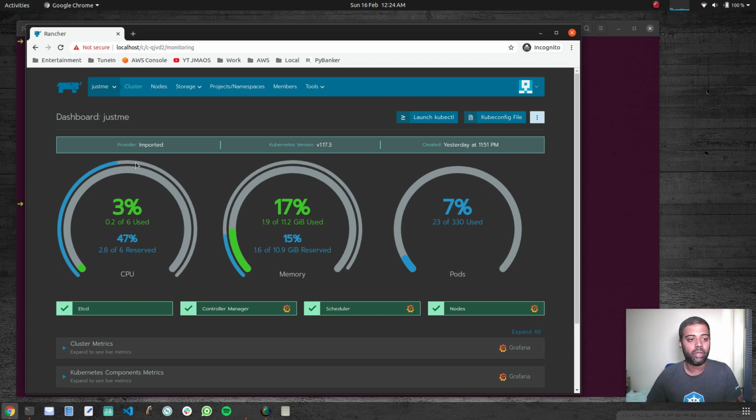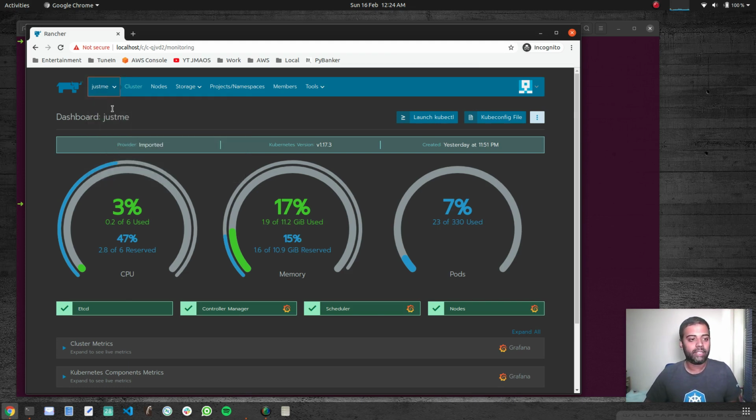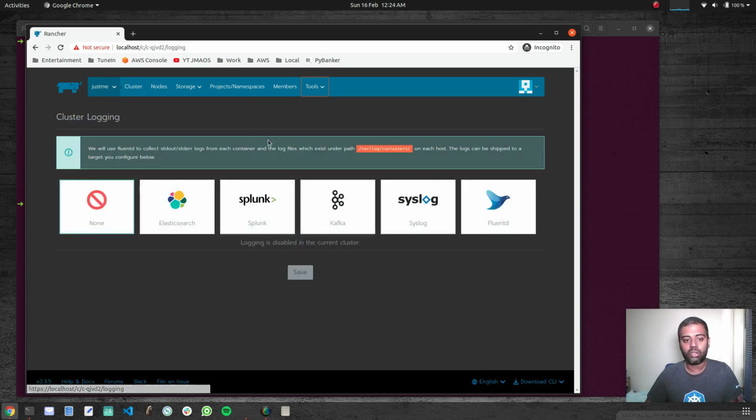First choose the cluster that you want to enable logging for from your Rancher dashboard. Mine is just this one, so that's the cluster. And under Tools, I'm going to click on Logging. What it's going to do is install Fluentd as a daemon set on all the worker nodes, and then we can configure Fluentd to send the logs either to Elasticsearch, Splunk, Kafka, syslog, or to another Fluentd. So that's what we will be doing in this video.